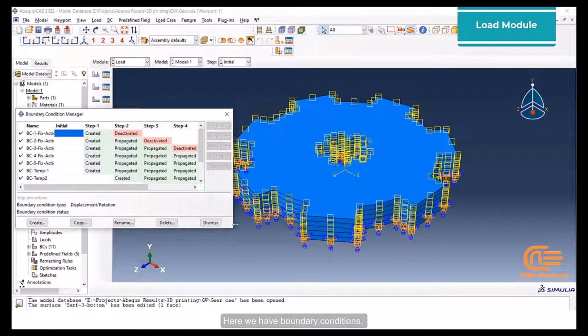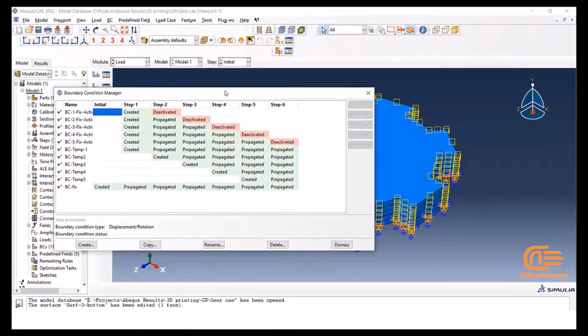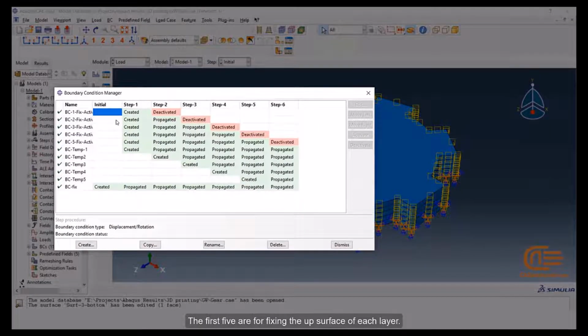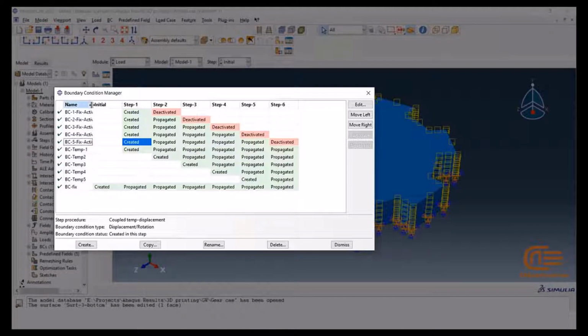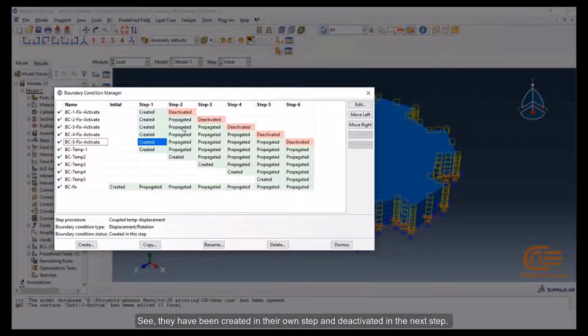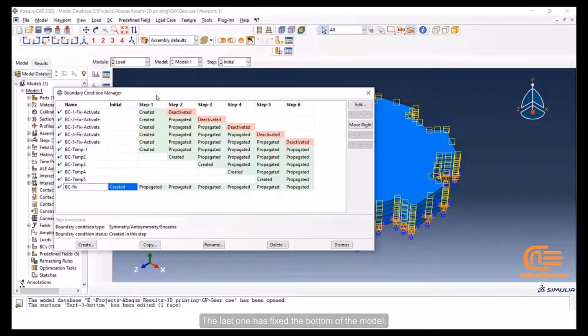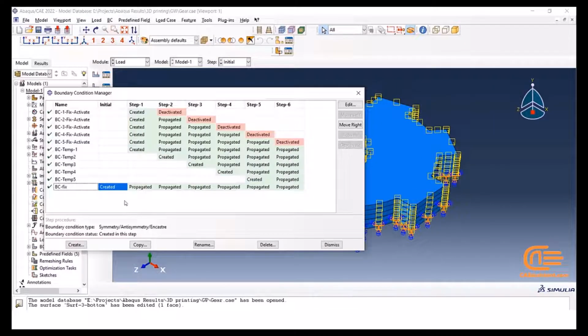Here we have boundary conditions. The first 5 are for fixing the up surface of each layer. See, they have been created in their own step and deactivated in the next step. The next 5 are for the temperature changes of each layer. The last one has fixed the bottom of the model.